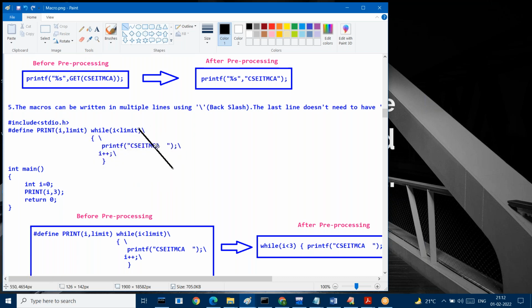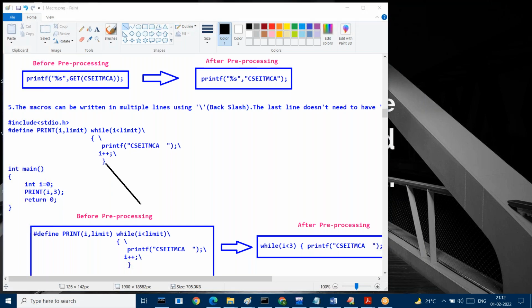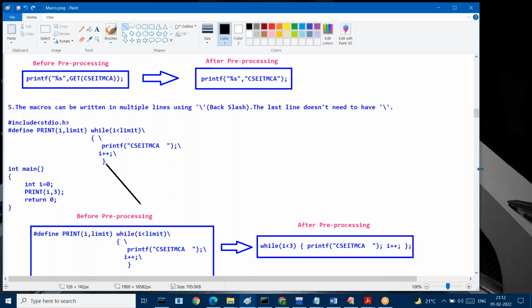Defining a macro in multiple lines means each line must end with a backslash. See, this line ends with a backslash, this line ends with a backslash, this line ends with a backslash, this line ends with a backslash, except the last line. The last line does not need to have any backslash. So this is yet another interesting fact with respect to macros. Read this point: macros can be written in multiple lines. How? By using a backslash. The last line does not need to have a backslash.